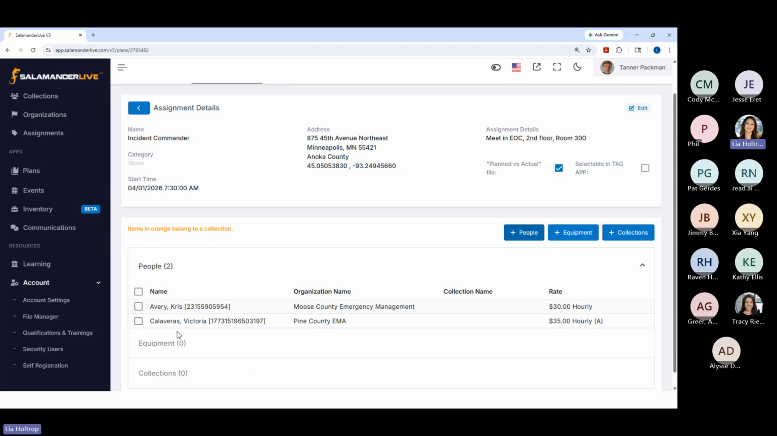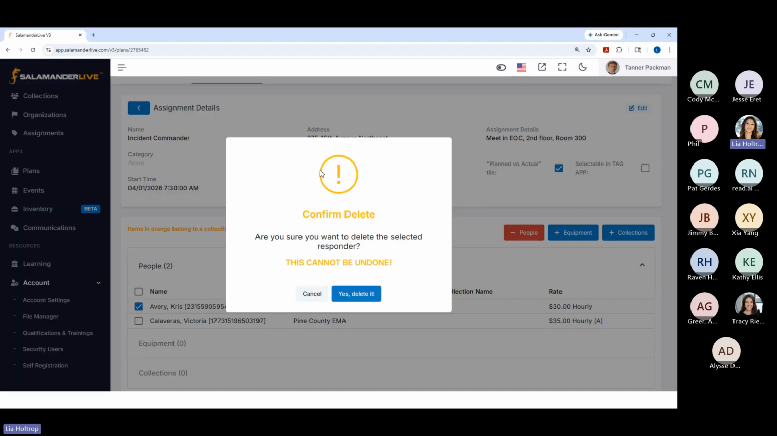From here, if you made a mistake and need to remove someone, you can always click the checkbox next to their name. You can click multiple if you wanted to, and then you can click the remove function. If you click on here, there is always a confirm delete. That's not deleting the person's record, it's deleting or removing them from this assignment.